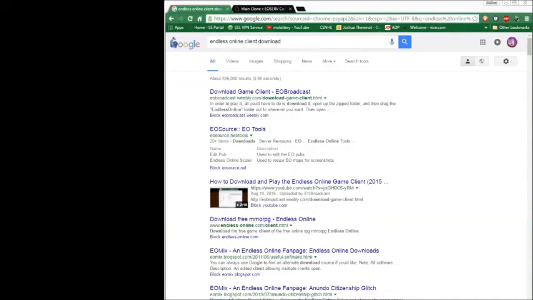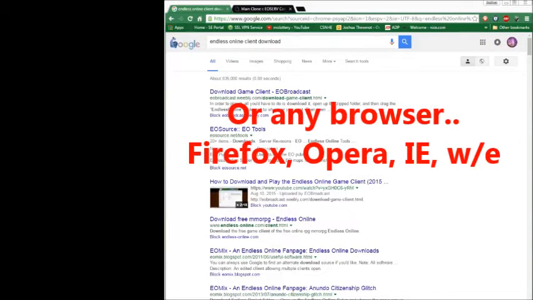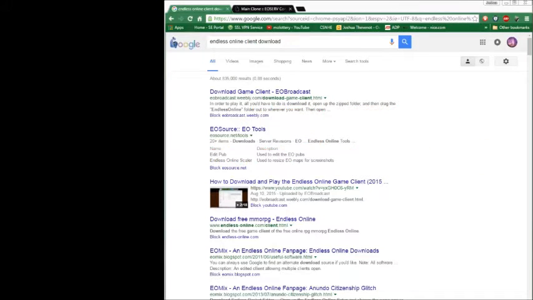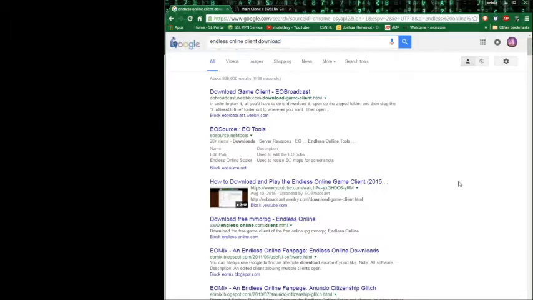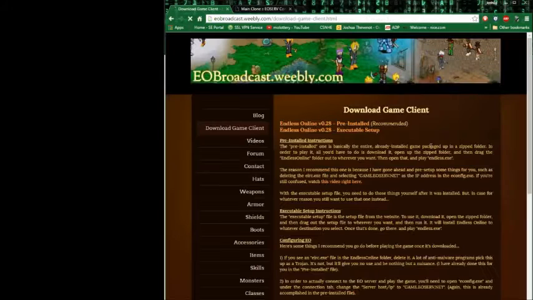The first thing you're going to want to do is open up Google Chrome. And if it's small, you may need to full screen this to see what I'm doing here. But just do a Google search for Endless Online Client Download. The first thing that comes up is this link here to EO Broadcast. And you can easily get it from this website right here just by clicking on that.